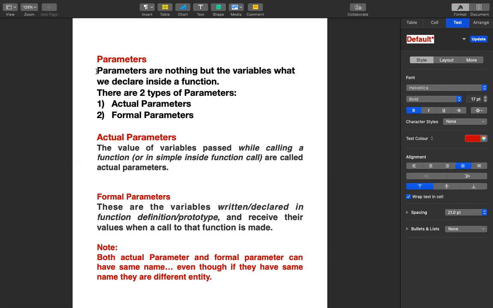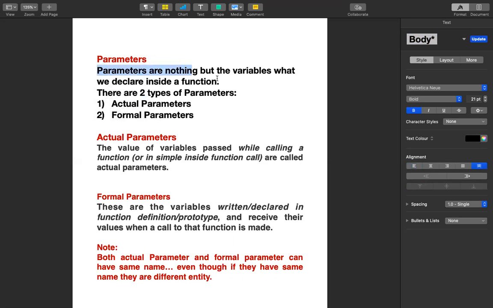As the definition says, parameters are nothing but the variables we declare inside the function. Whatever variables we pass to a function, we call them parameters. Another name for parameters is arguments. We call it either parameters or arguments. We have two types of parameters in the function concept: one is called actual parameters and the other is called formal parameters.